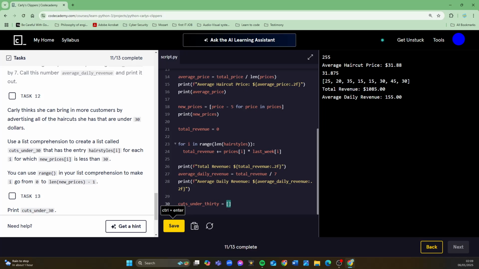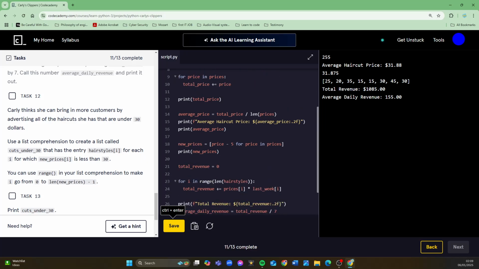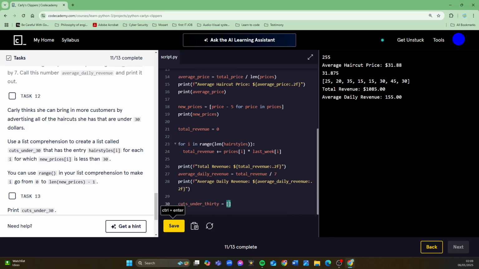Has the entry hairstyles I, for each I in which new prices I is less than 30. Obviously we have a list of the new prices. So we might say, so we want for X in Y. We want some sort of for in loop, don't we?